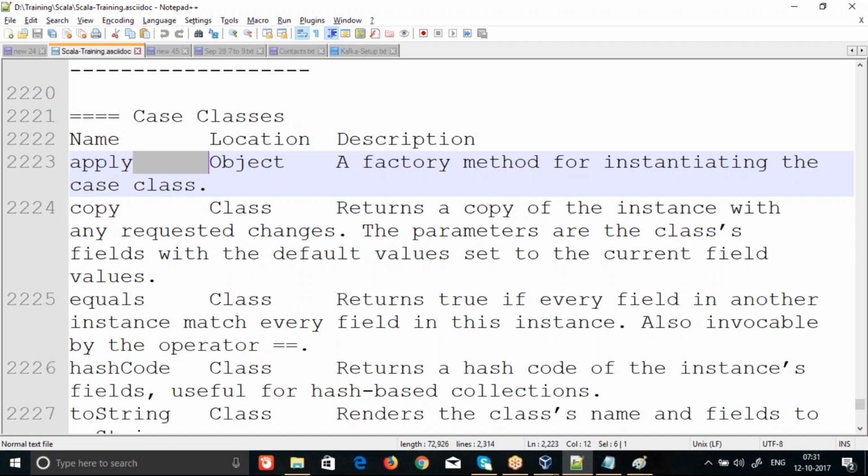Is it mandatory that we always need to write apply only, or can it be apply1, apply2, apply3 kind of thing? If at all we have to define it, it has to be apply only.